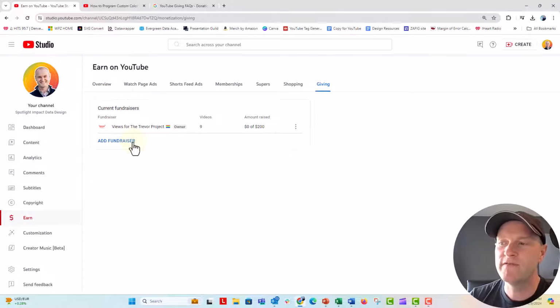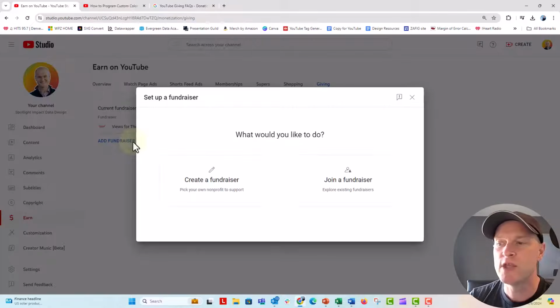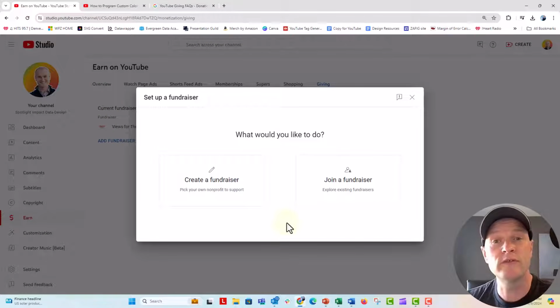When you add the fundraiser, all you need to do is click on Add. You can create your own fundraiser or join a fundraiser. Right now, I'm doing a fundraiser for the Trevor Project, a great organization that does research and has resources for suicide prevention among LGBTQ youth. I think it's a really important cause and an important organization to support, especially during this Pride Month. So I wanted to do that.